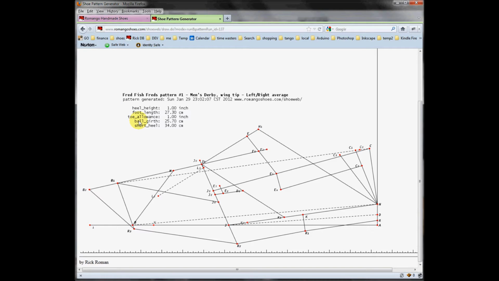Hello, welcome to part 4 of designing shoes. We're going to pick up where we left off at part 3 and tell you a little bit about what you can do with this pattern you've generated. Or more precisely, perhaps, these are pattern guidelines that you've generated.